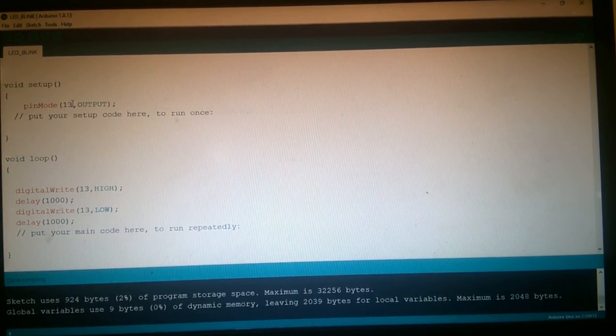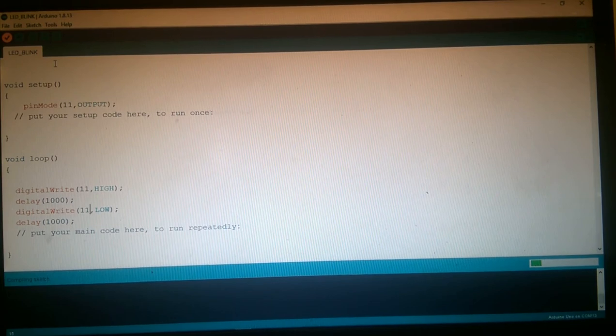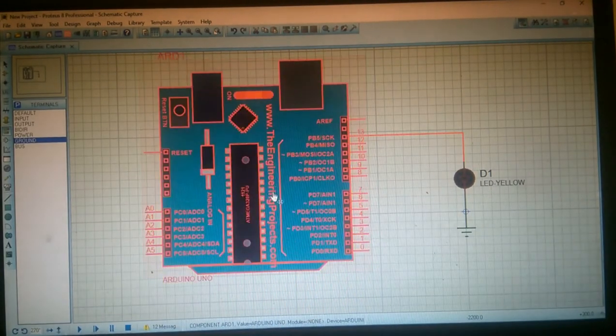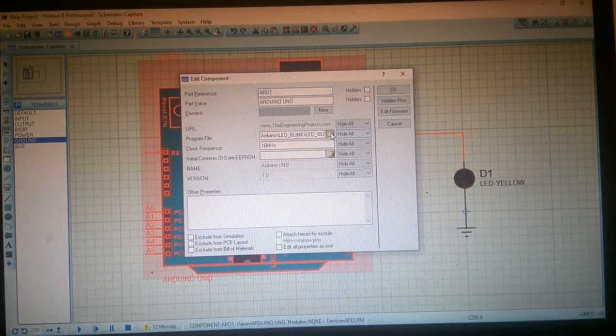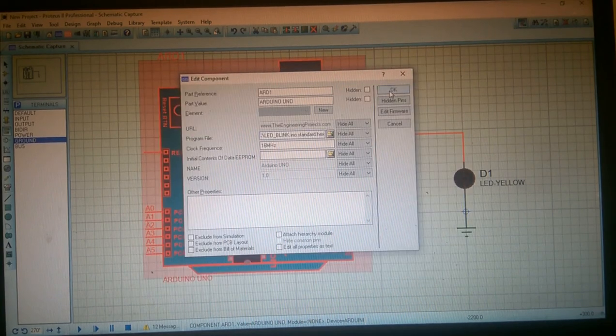Let's try to do that. So we now change it to pin 11 from pin 13. We go to Sketch and export compiled binary. We wait for it to compile and generate the hex file. It's done, so I come to the simulation, click there, and we upload it like that.